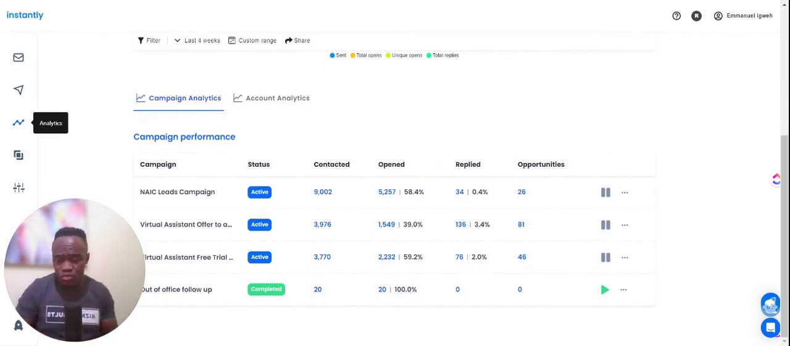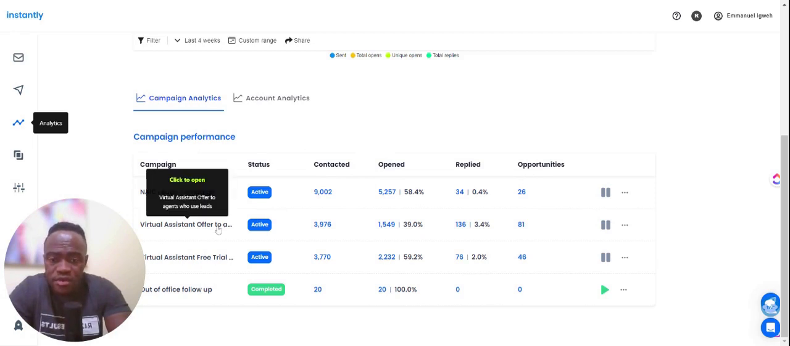This is the past 30 days, the last 4 weeks. So this is data from the last 4 weeks. One of the campaigns, we've sent out 9,000 emails. We've gotten 26 opportunities. Not the best, working on it. The other campaign, we've sent out 3,976. We've gotten 81 opportunities.